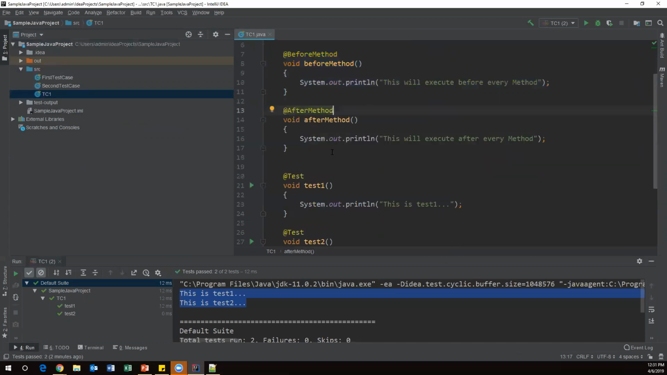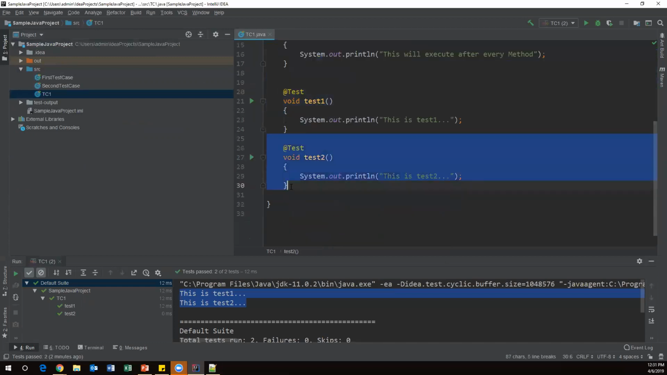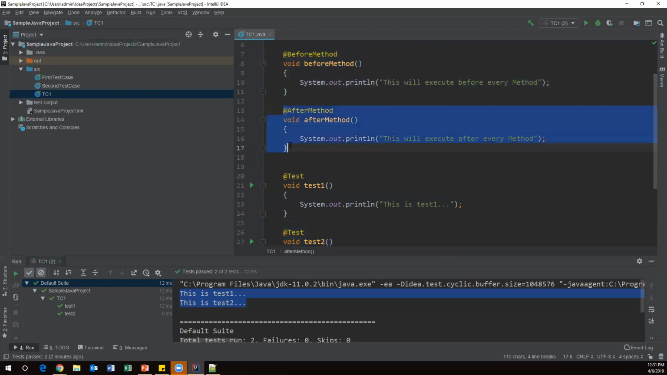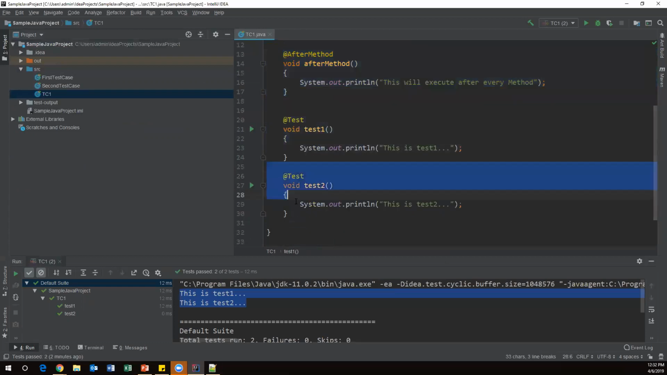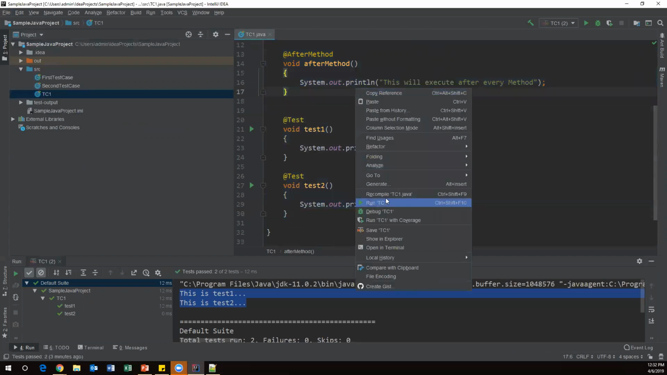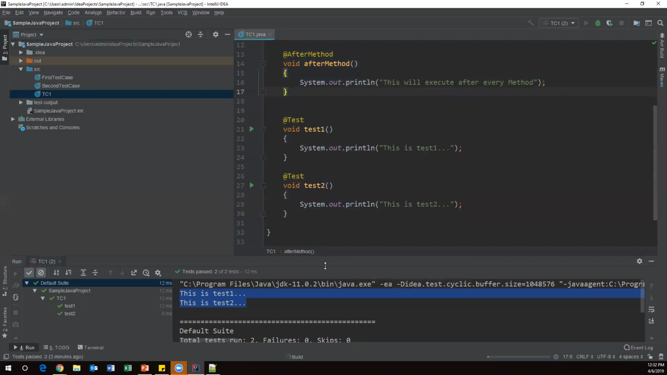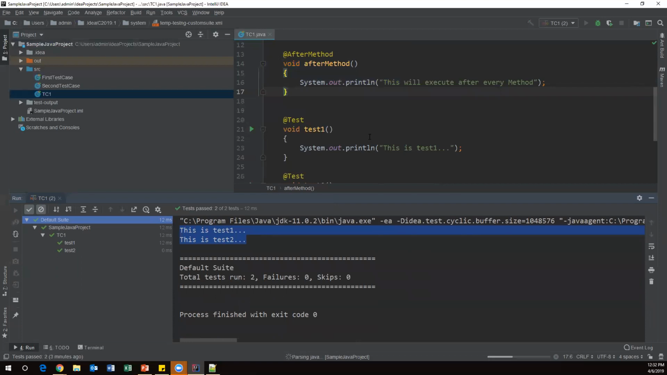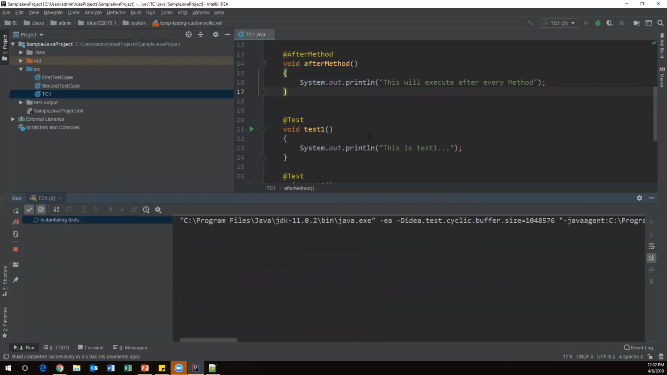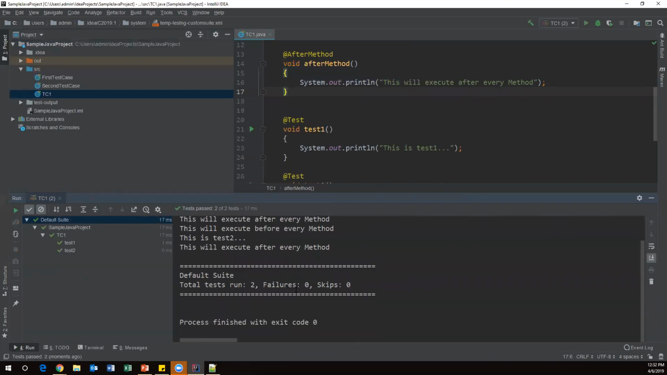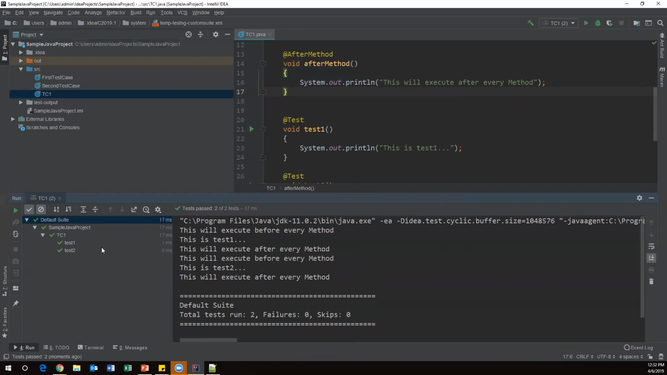So now what happens? Before method will execute before every test method starts, and after method will execute after completion of every test method, right? So let's execute and see now. Run tc1. Now it started execution. All right, so now it is executed. Now you can see the output. So test 1, test 2 are passed.